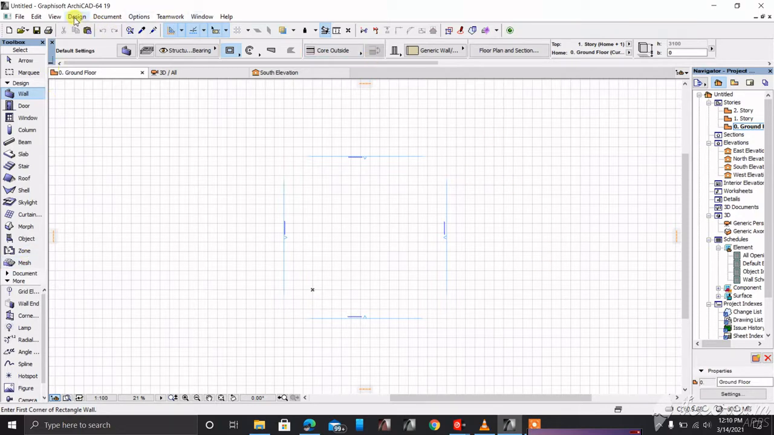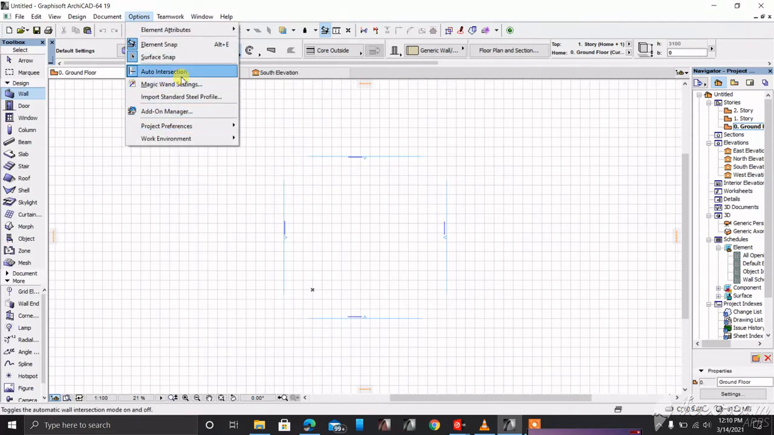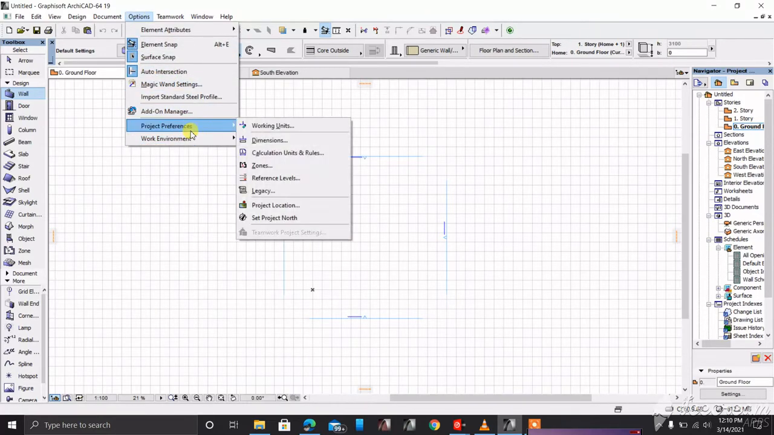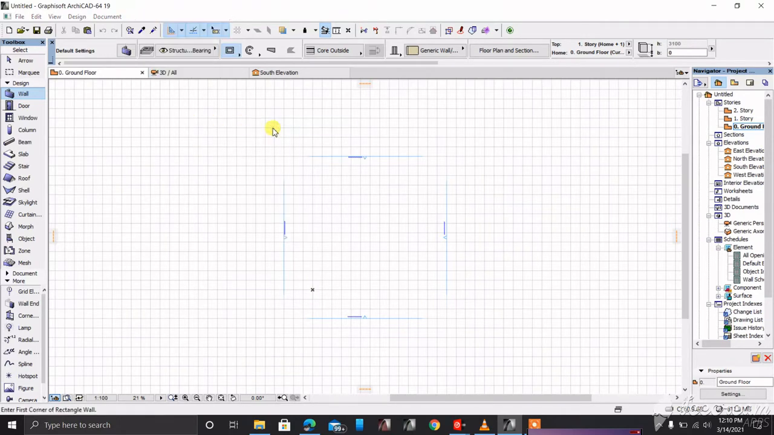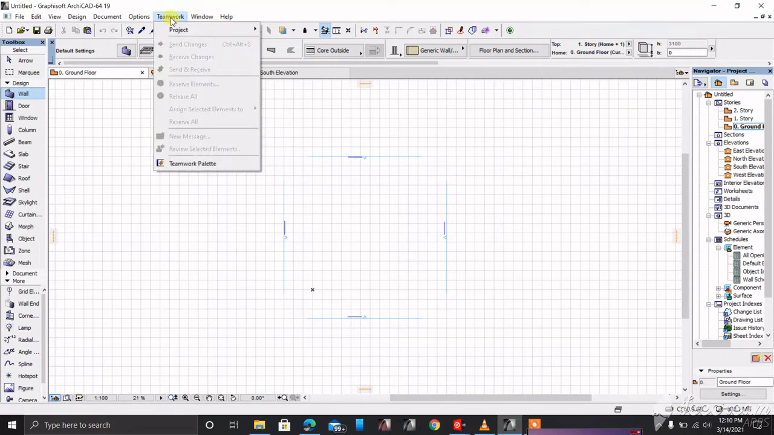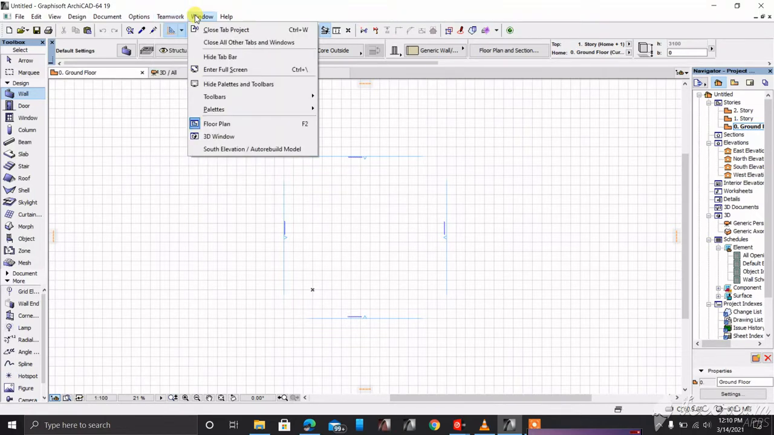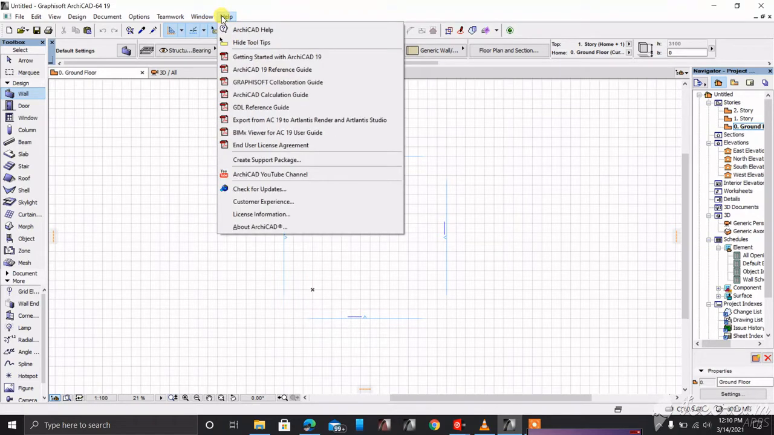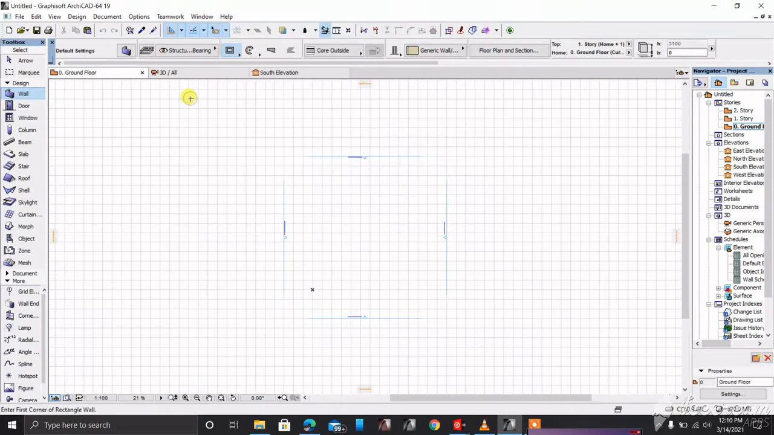Now on top we have our design document options, as you have seen down there. The options help us to set the element snap, the surface snap, and the project preferences, where we'll be able to change our working unit according to our preference. Same as our team projection. This is used when we'll be doing a project in conjunction with others. For the windows, we have our toolbars and palettes, the floor plan and 3D windows. Then we have a help button here. The help button helps you get assistance whenever you are stuck.